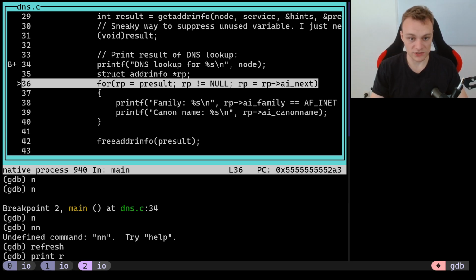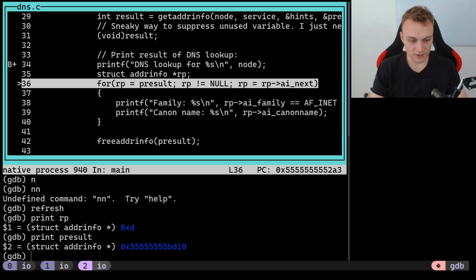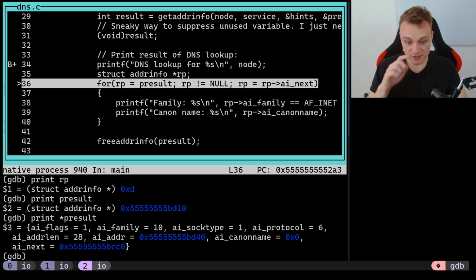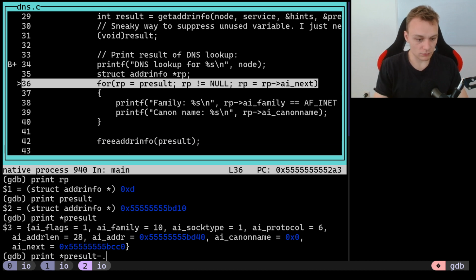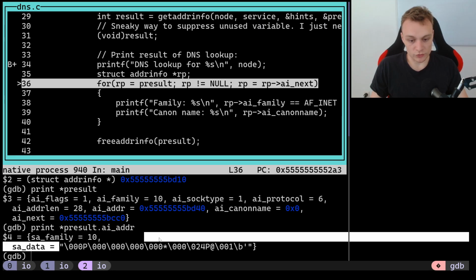So if we do print rp, no, that's not the address info. The print p result is the info, print p results. Then print that, but dereferenced, p results. So that contains all the info, as you can see here. We can probably also print p results ai address. And this looks like some data. So as you can see, there's some binary data which encodes the IP address.